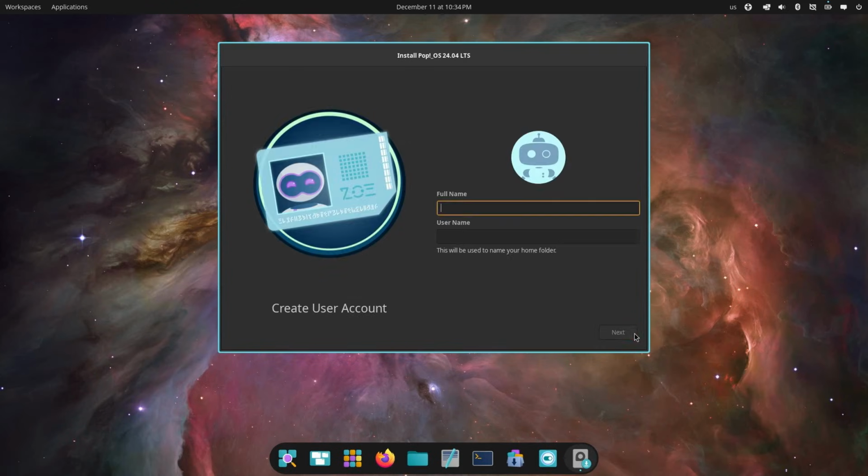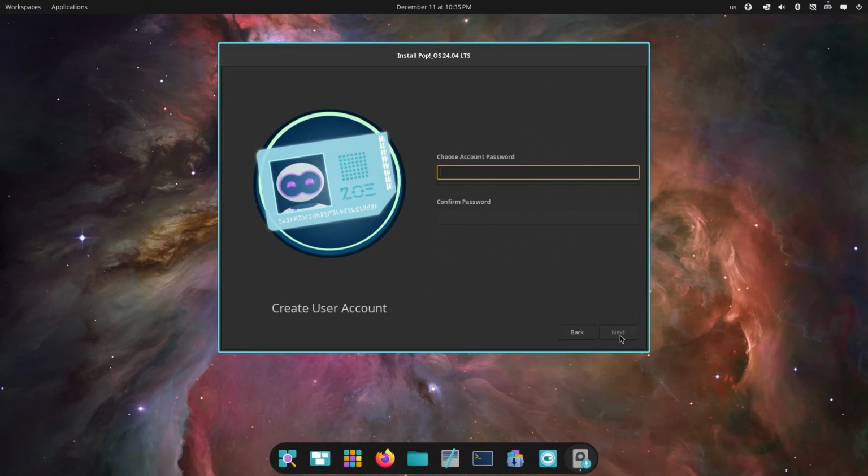So we'll click on that, and Pop!_OS will ask us just a few questions about the user account we want to set up. I'll type in my name here. I like to customize my username to make it just my first name. Makes it a little easier when I'm doing certain things on the command line. So I'll click on next. I will set a very secure password here, and I'll click on next.